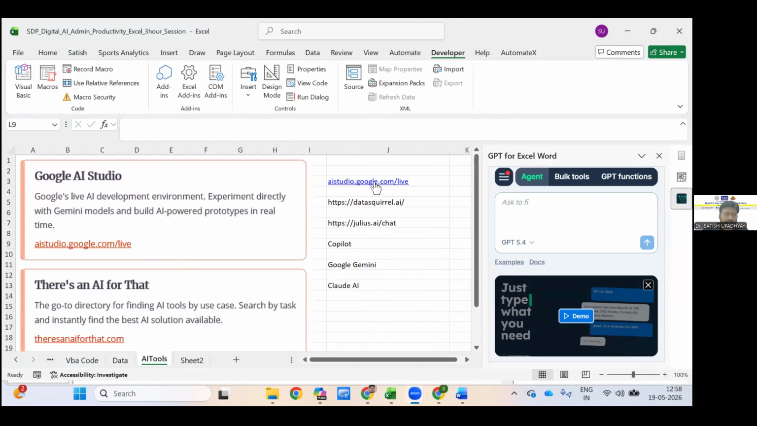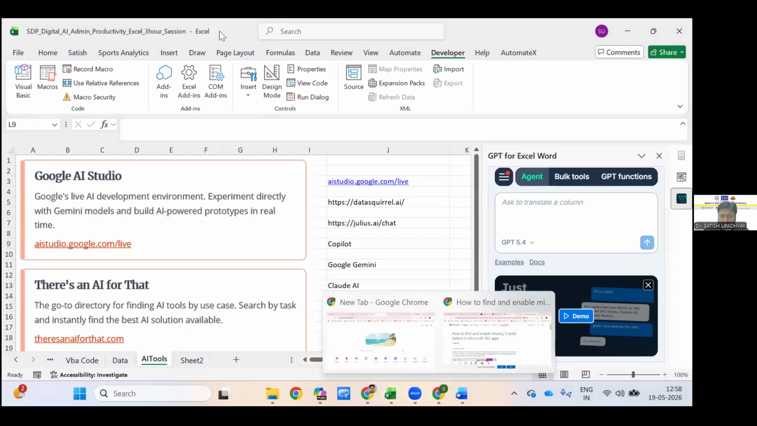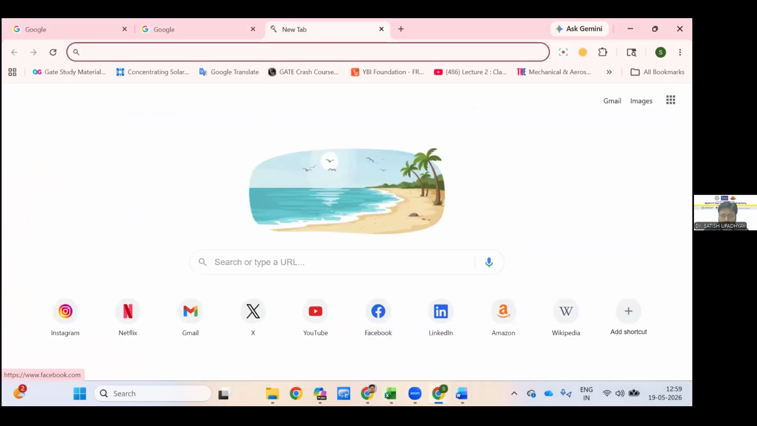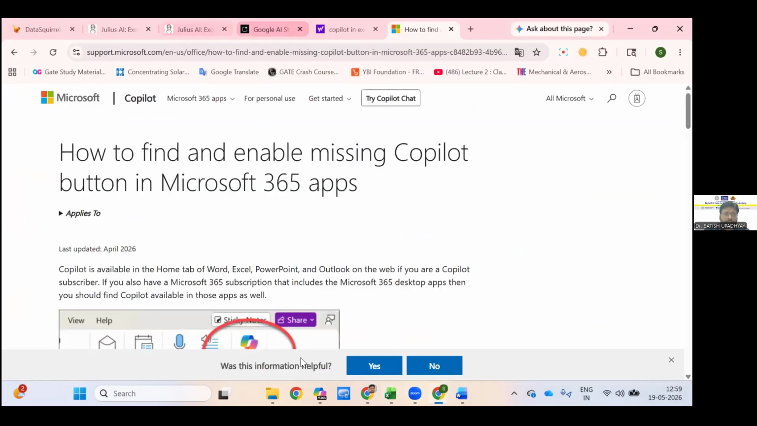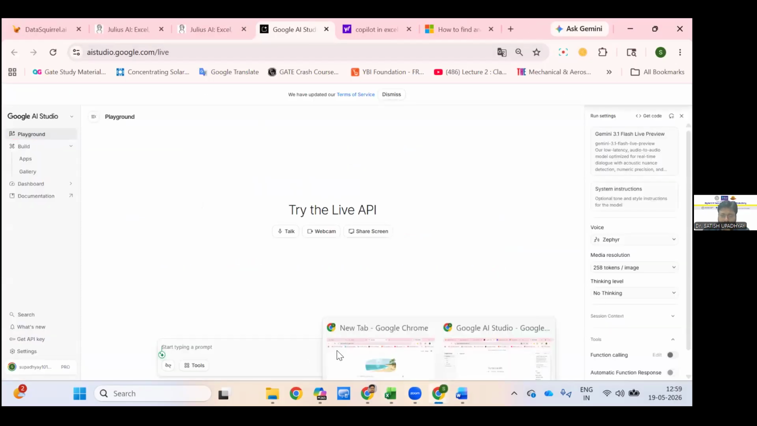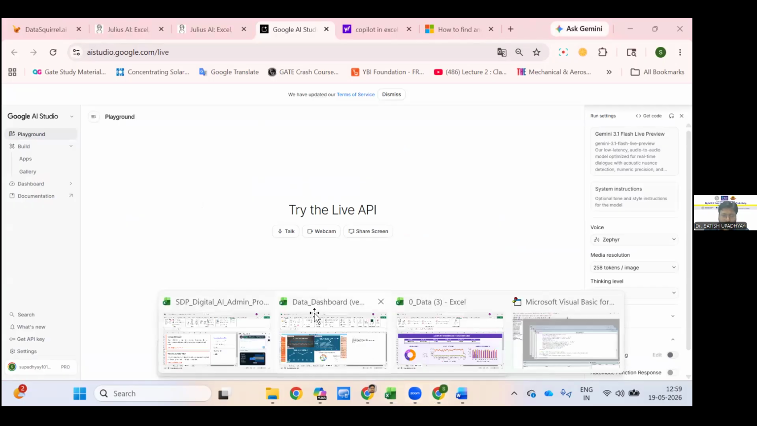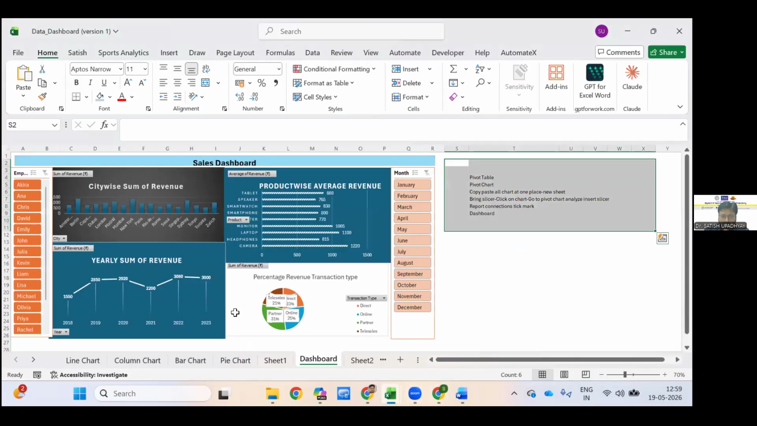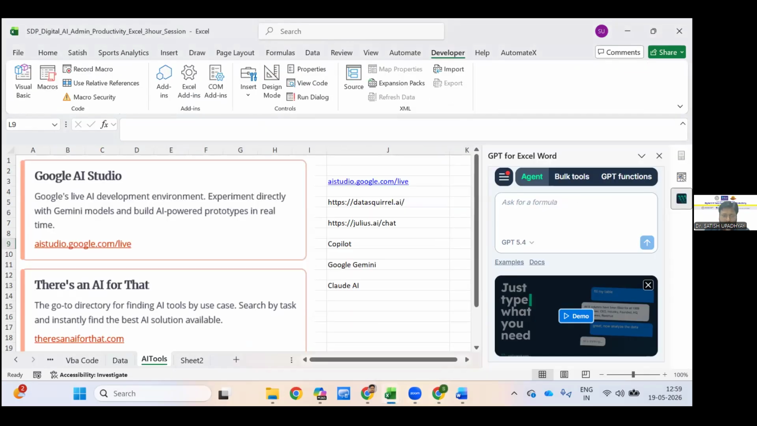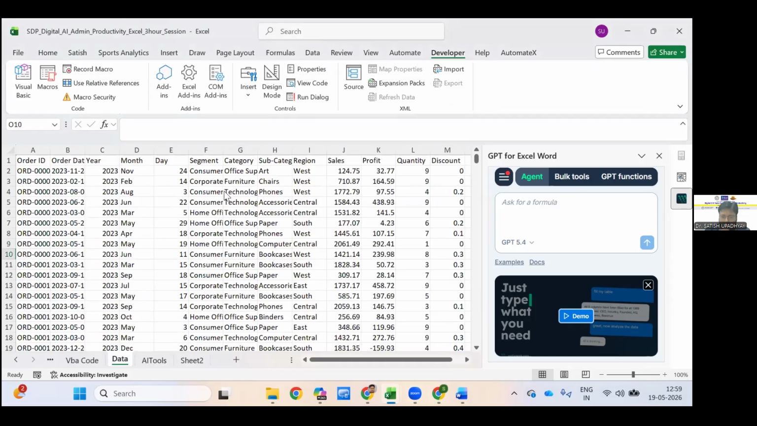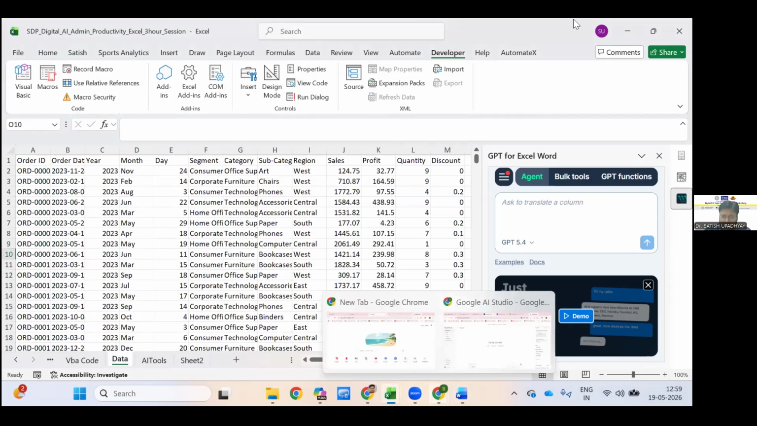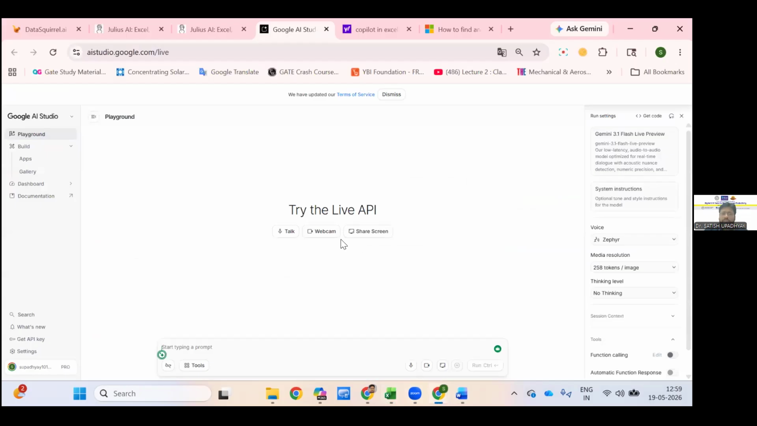The first one is aistudio.google.com/live. So you can click on this. I'll show that. Already I have done this. Okay. So let's say I have this file, not this one, this file only. And I'll open this data tab. Now I'm going on to Google AI Studio, live. Here you can talk.